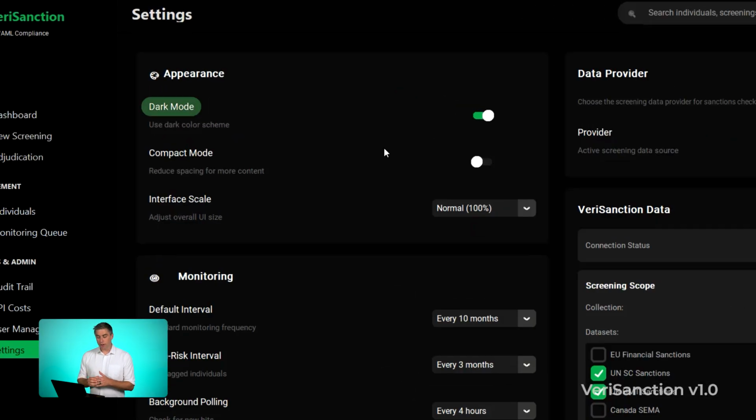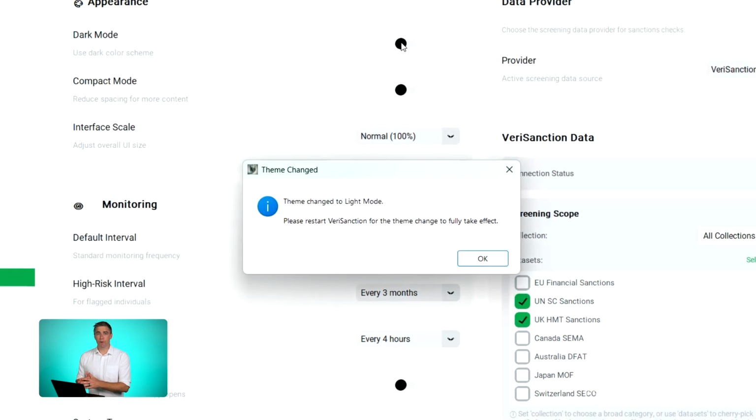Dark mode is the default. It's easier on long compliance sessions and has an aesthetic that most teams like. You can flip to light mode if you prefer. Some elements may need a quick restart to repaint fully.